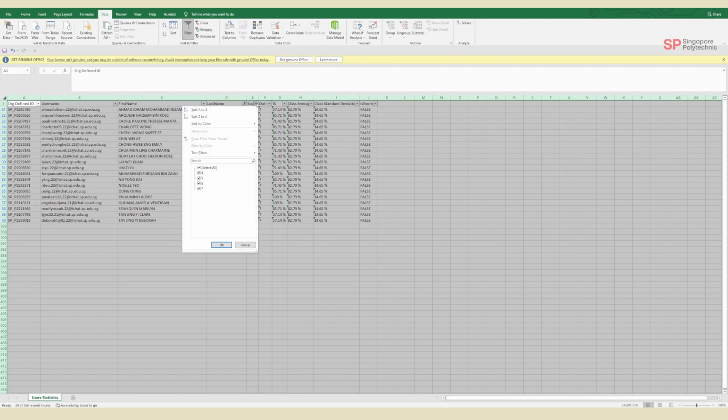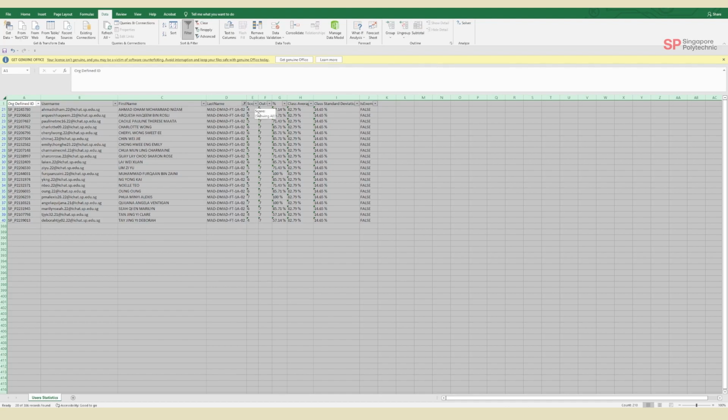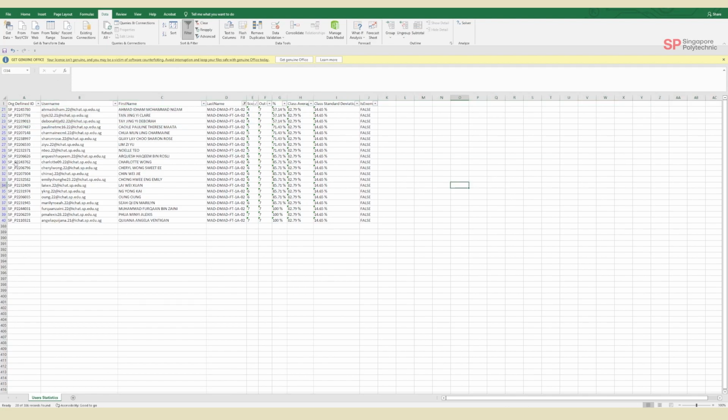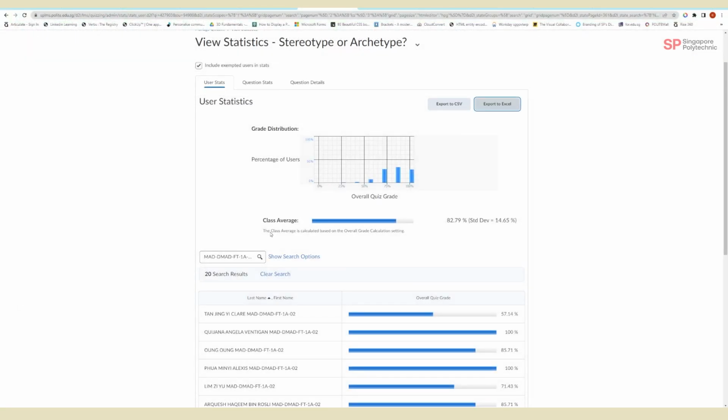So if I want to filter according to the scores, I can click on here and click sort A to Z. This shows the lowest number to the highest number accordingly. So you can see over here, these few students might need a bit of help because they've scored 4 out of 7, which is around 57%. And that's pretty much it for the first part, for user statistics. Now moving on to question stats.